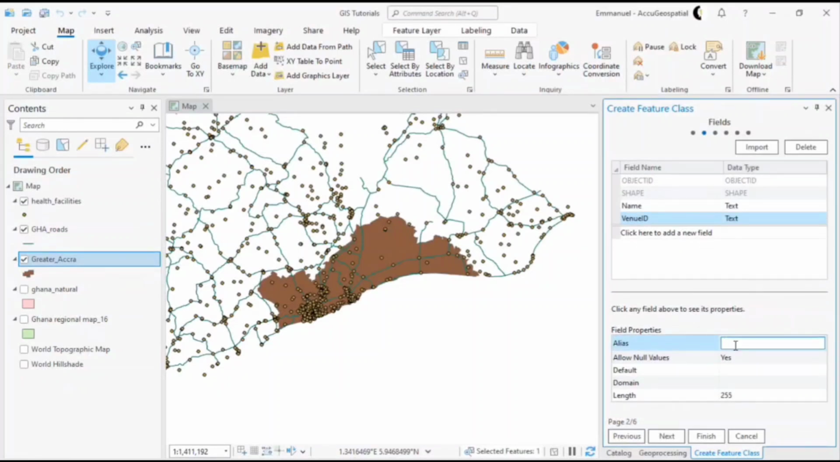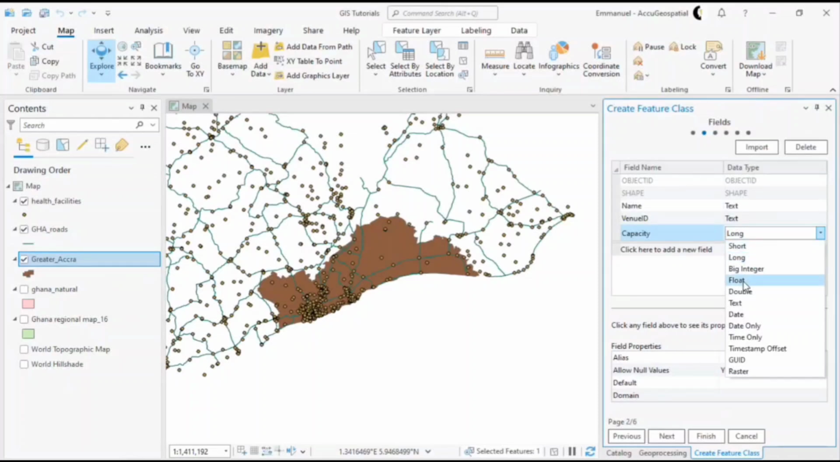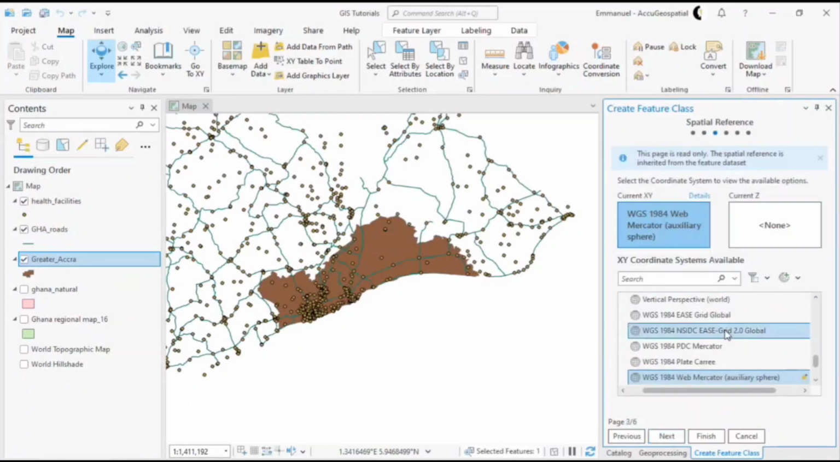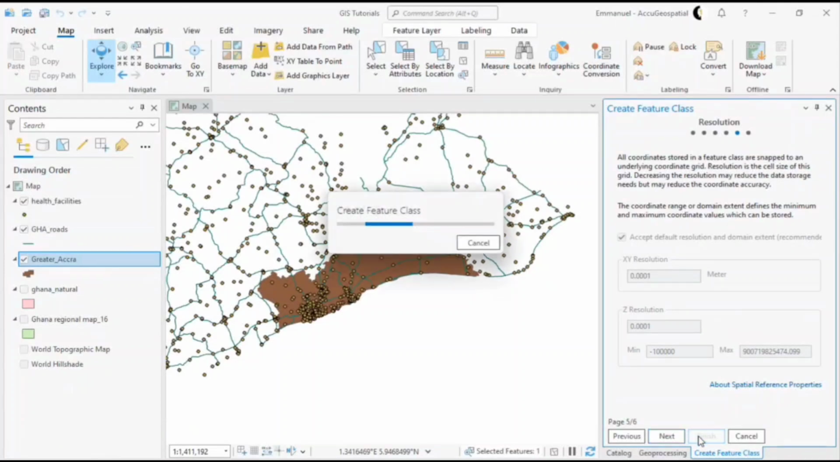So you come here and venue ID. Let's add just one more field, capacity. Okay, capacity, you can keep it as an integer, so as a short or as a long. Float and double are decimals, but you can't have 0.2 capacity, so you stick with short or long. So we can do short and then come to the alias and put in capacity here too. Now we can be done with this. If you want, I'll also show you another way to add more fields later on in the fields view. You can click next and leave the spatial reference the way it is. Click next, and click finish.